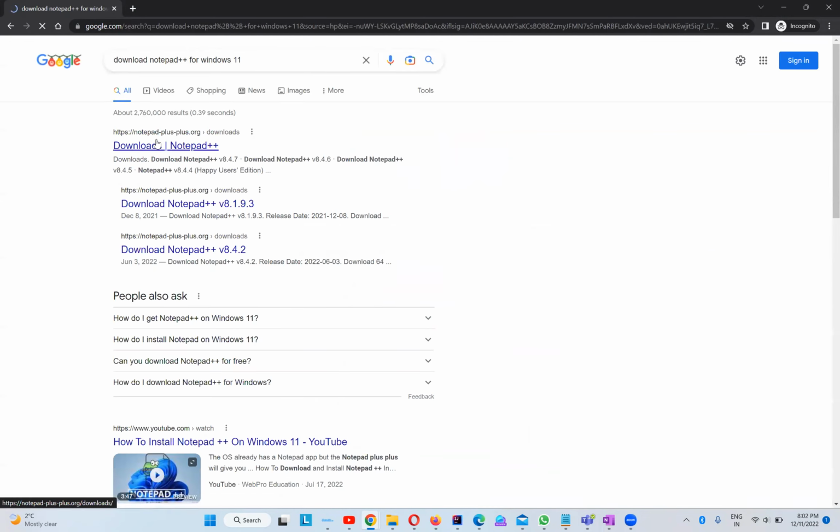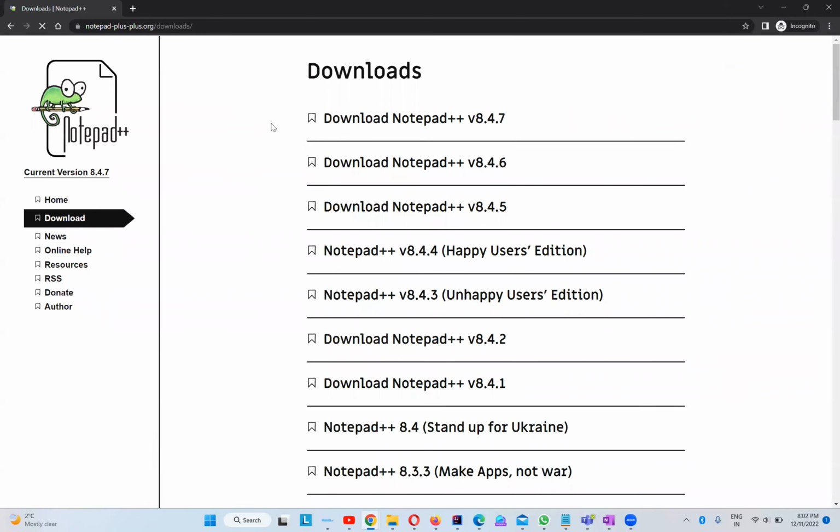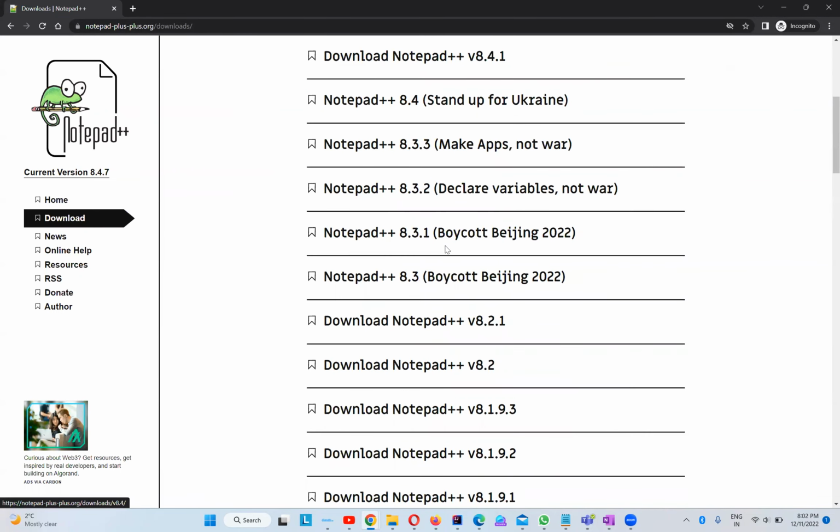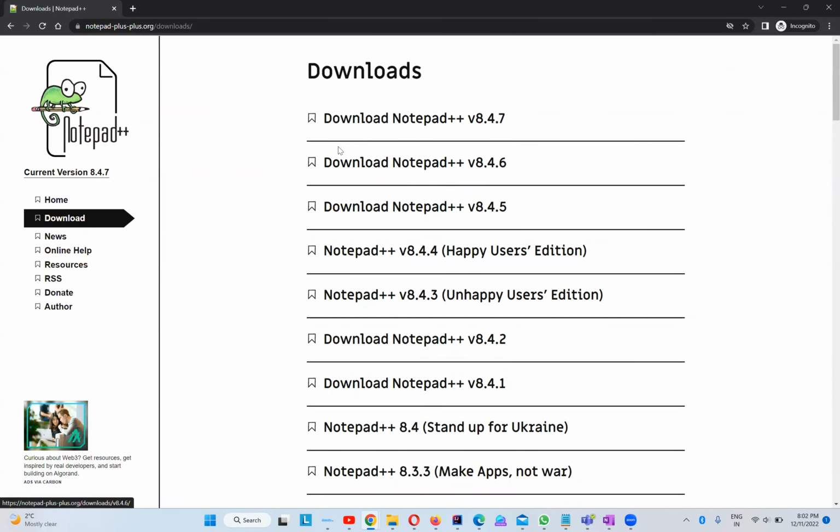So then first you see notepad++.org and download section. Just click on this link. So it will navigate to download section of notepad++.org website. You will see so many different versions. So we'll download latest version, that is version 8.4.7.